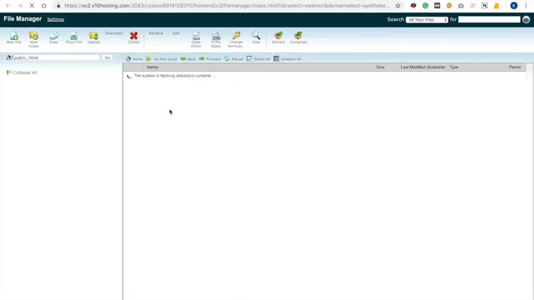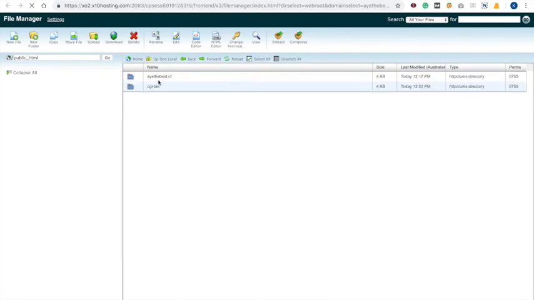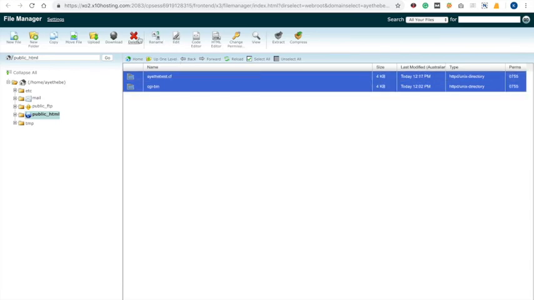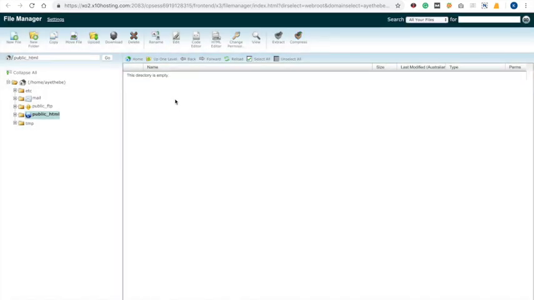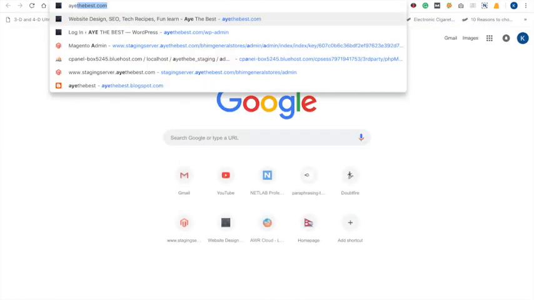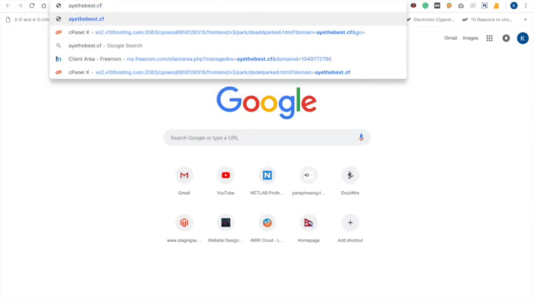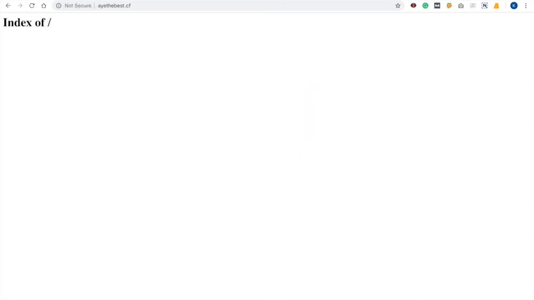This is where all your website data will be. So yep, I had these two files added earlier. I'll just delete these. And now, if you go to the domain name that you registered, then you will see a blank page. Yeah, the index shop, that's the blank page you will see.